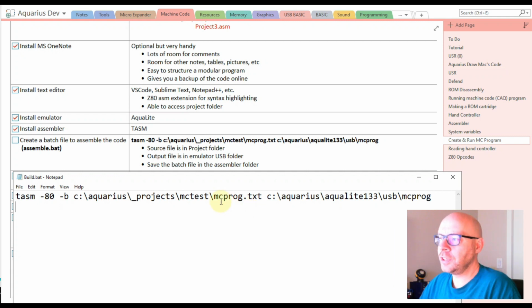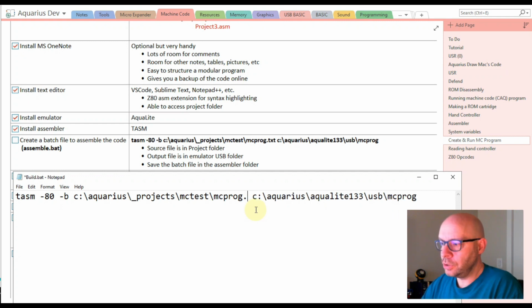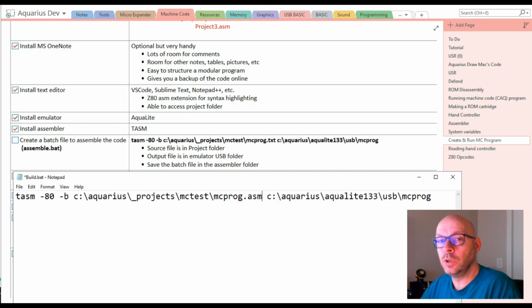So for example, let's say instead of .txt, even though we're creating a text file in our text editor, I could also save this as a .asm file if I want. So why don't I change this to .asm, and then this batch file will look for a source program called mcprog.asm, which stands for machine code program.